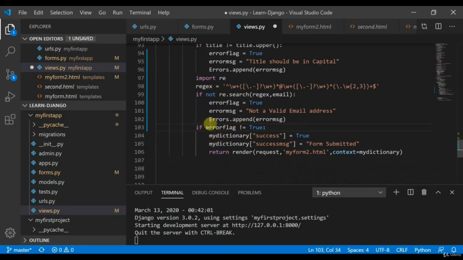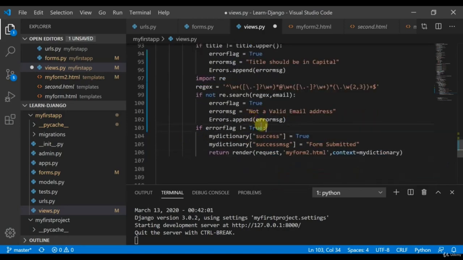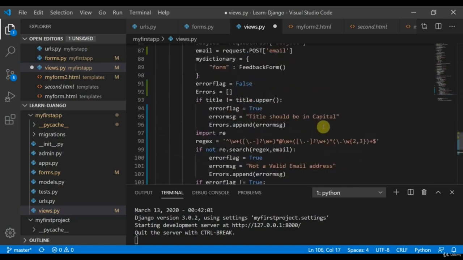To make it easy, I'm making it in such a way that if error flag is not equal to true, that means there was no error, then success is equal to true and success message is equal to form submitted. Okay, so now what I'm going to do, I would render this to my form2.html. But I'll give a quick overview.